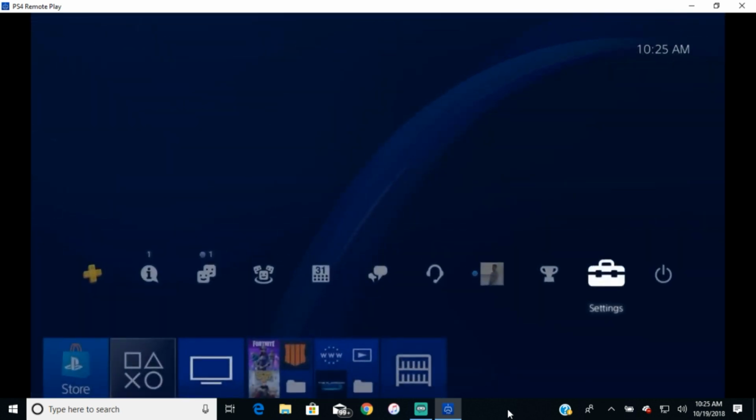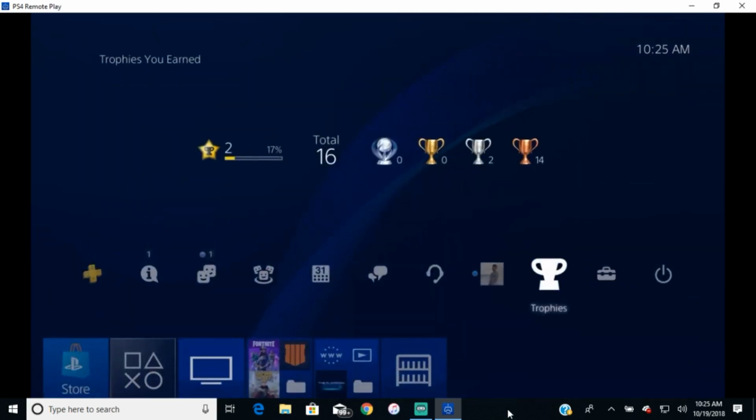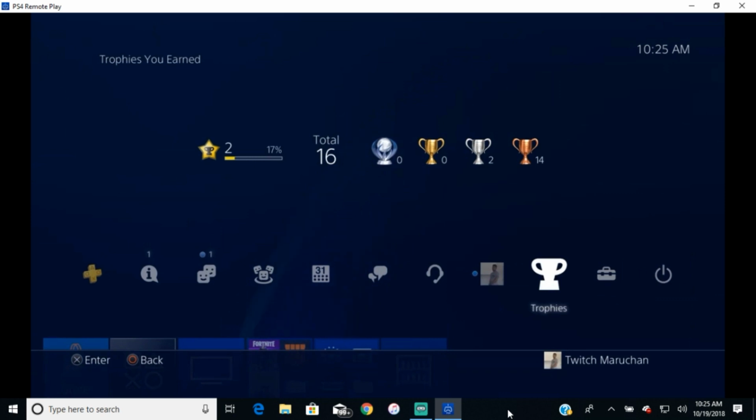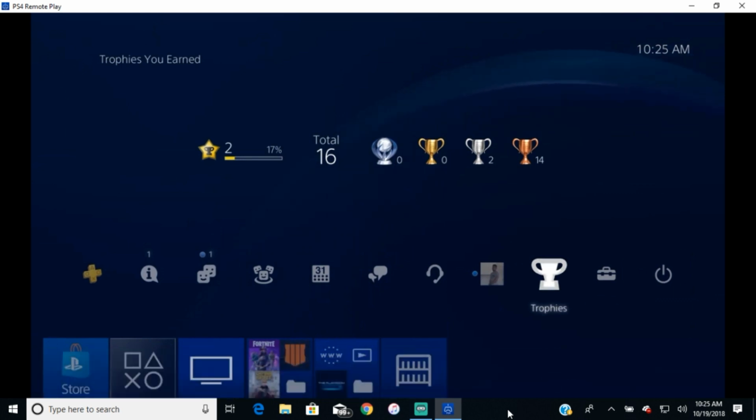And once you have the headphones plugged into your computer, you could still listen to the party chat through the headphones, because everything that's being recorded is going through Remote Play. So you won't have any problems with party chat or anything like that.